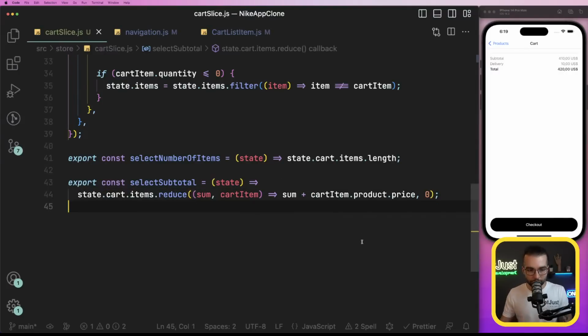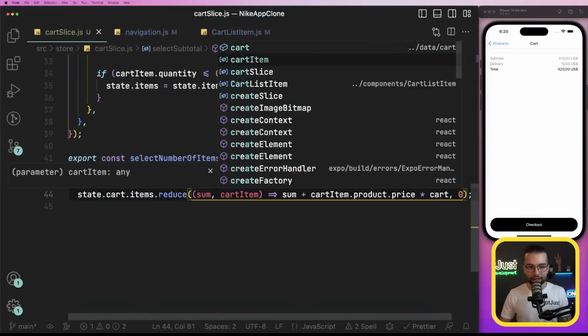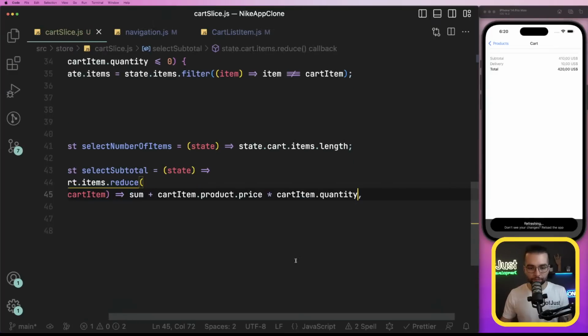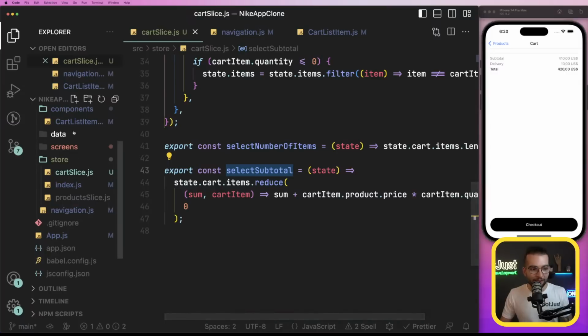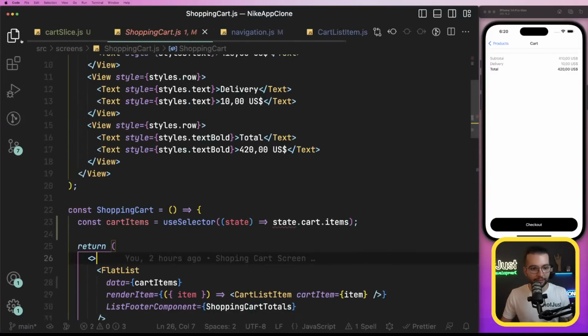And if I do that, yeah, that's not everything, because we take the price and we have to multiply by the quantity. So multiply by cart item dot quantity. Okay, so that's going to calculate the subtotal by adding all the prices of items, where we multiply the price with the quantity. Simple math, right? Now let's go ahead and use this select subtotal inside our screens shopping cart here, right?